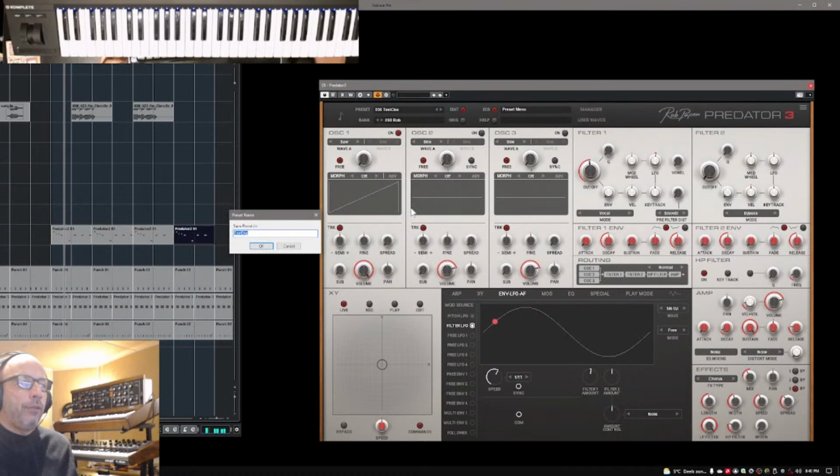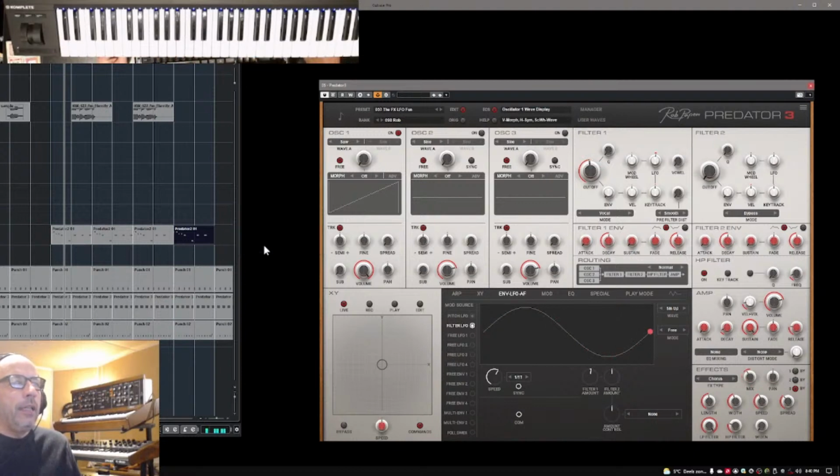I will save this one. Save preset as... yeah, how do I call this? The FX LFO fun. Okay, it's saved.